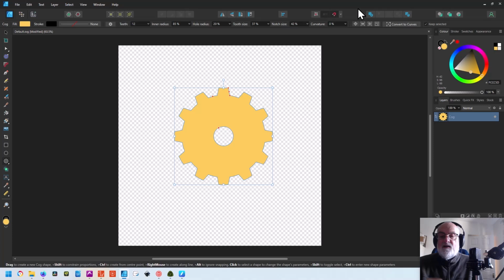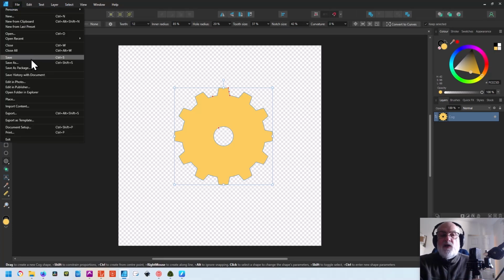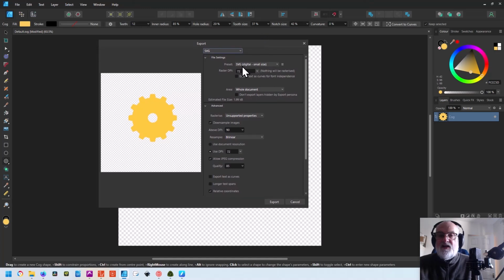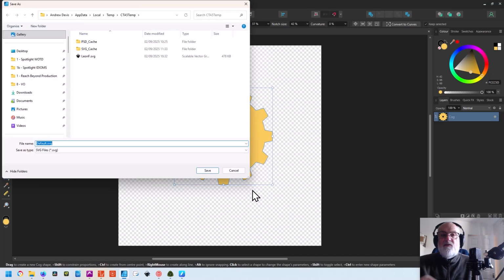The next one is you need to export it, not save it. If you do File Save, it's always going to save it in the Affinity Designer extension, which isn't what we want. We actually want an SVG. So you need to go to Export, and then in the export settings go to SVG, digital small size, raster 72. At the top, make sure you've chosen SVG, because it was on PNG for me before. Choose those options. Once you've done those options, you're almost there, because you then click Export.